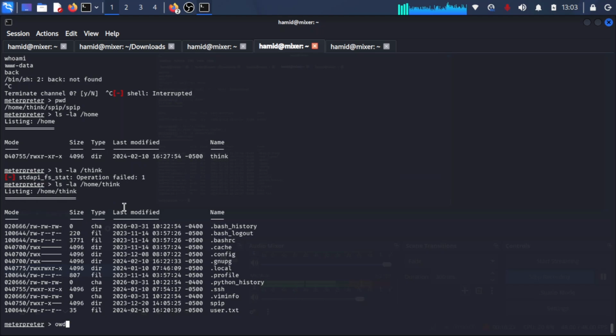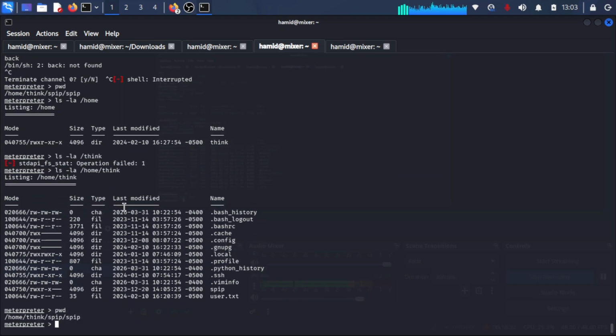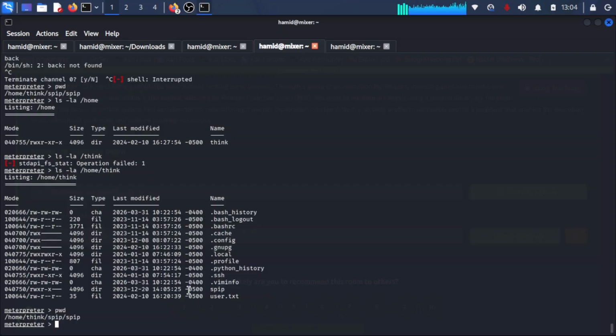All I had to do was check my position, where I was. I'm in spip, which is in think, which is in home. Well, I did check what's inside home, and I got one file, think, and then I checked think, which gave me a result of user.txt. That's exactly what we need. The user flag, first flag, is supposedly over there.